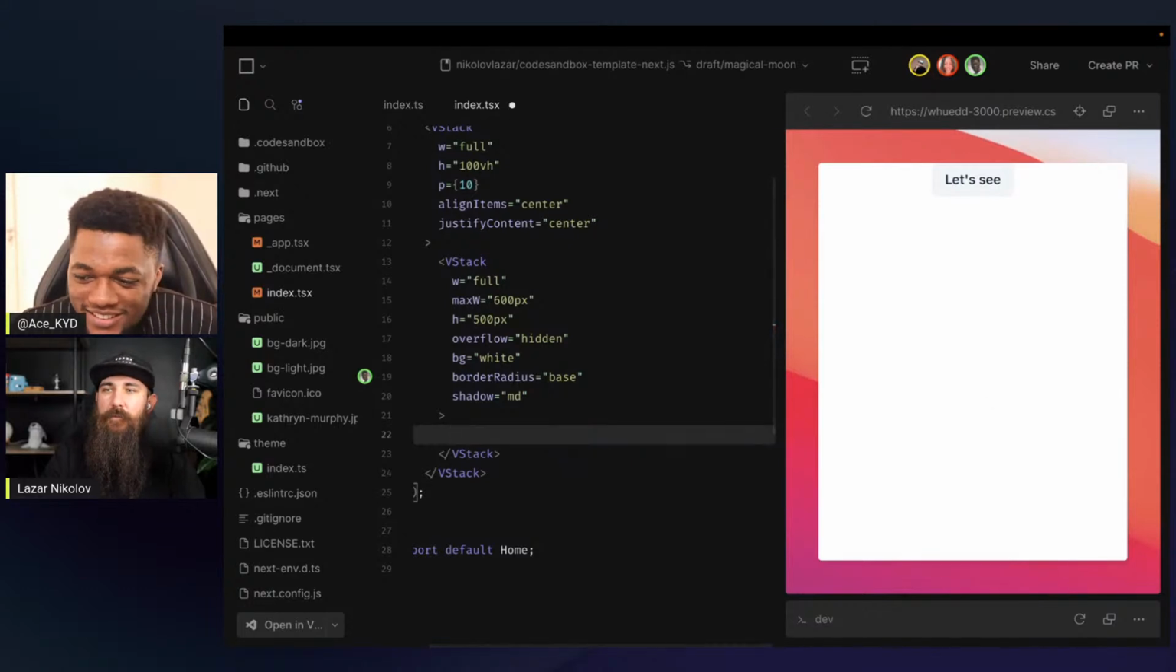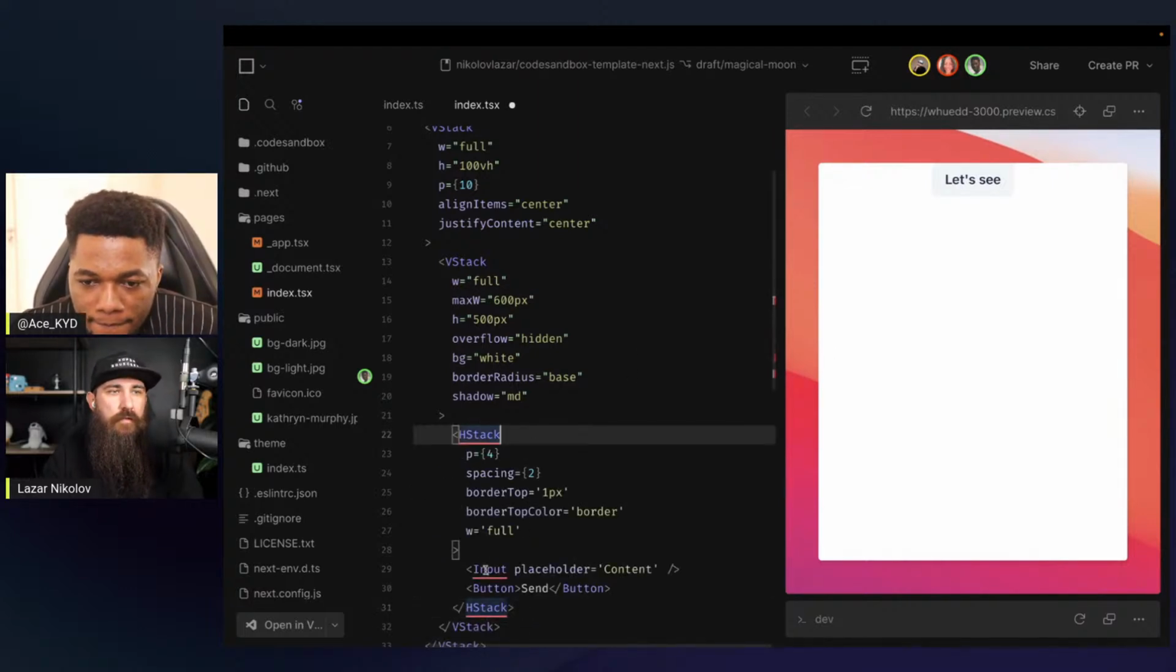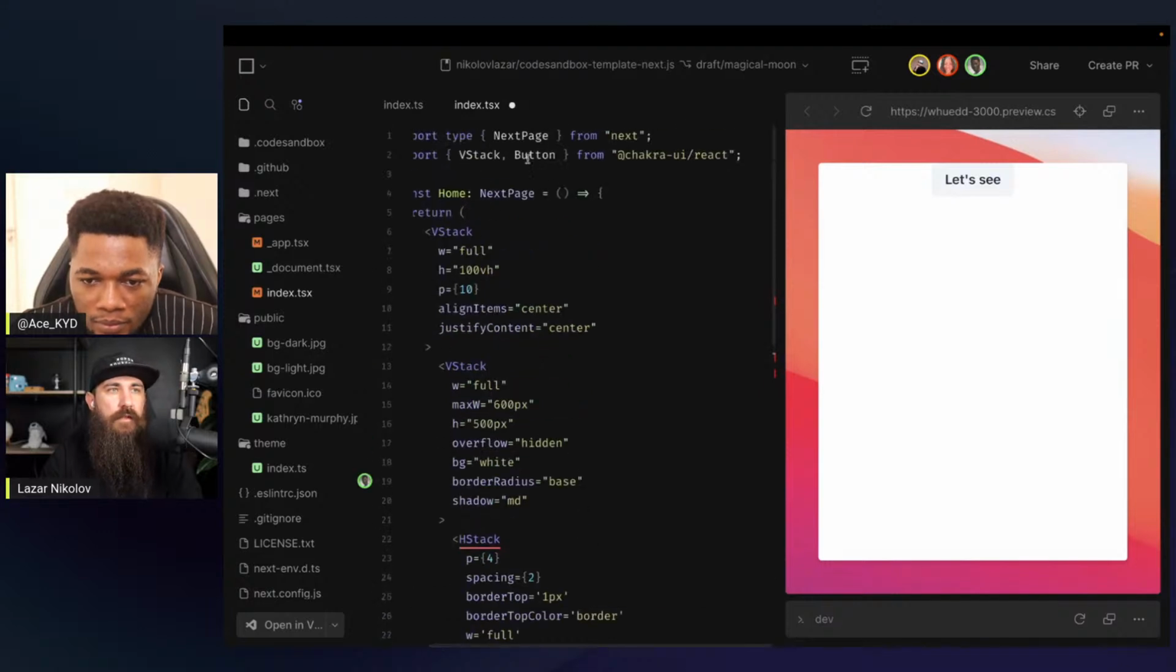So we have that. I'm going to add the second child first. It includes a horizontal stack and an input. So let's also bring those in.